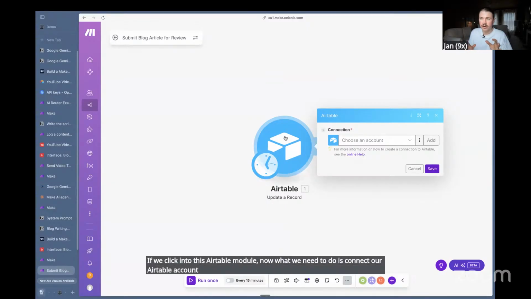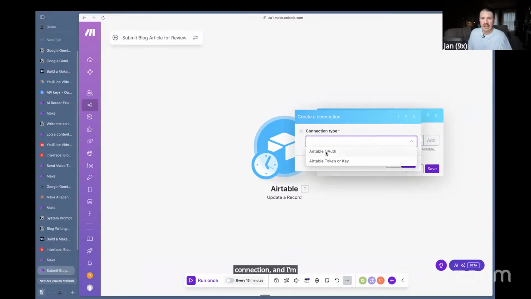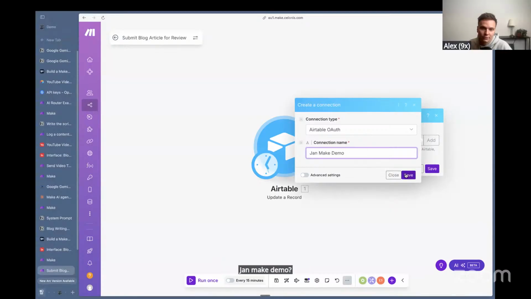And for everyone wondering about OAuth, this is what I'm going to do now. I'm going to create a new Airtable connection, and I'm going to select Airtable OAuth, and let's just call this one Jan Make Demo. And Jan, hit what is save.